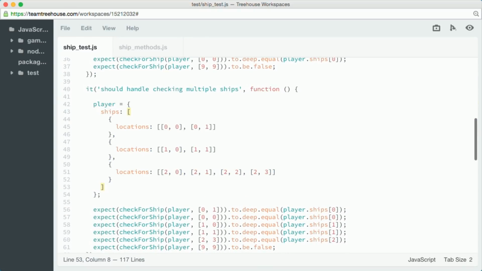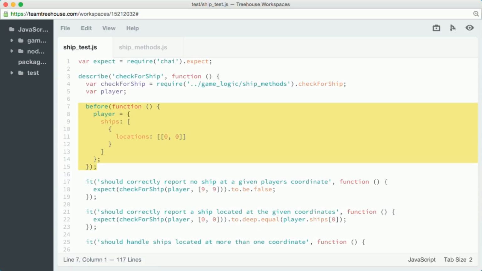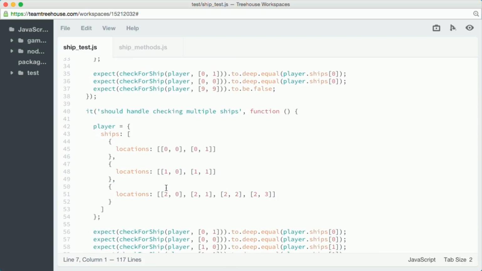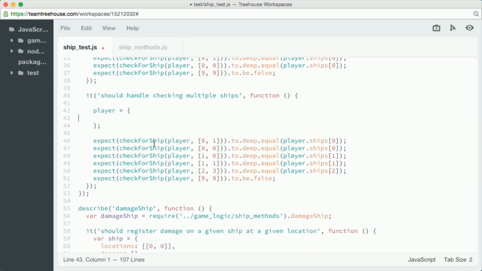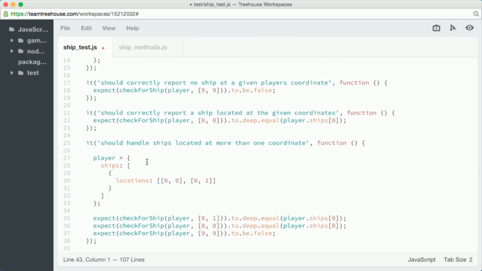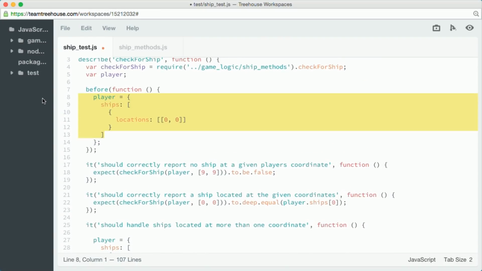So what we'll do is take the most complex player object in this suite and use it up here in our before block. So the last spec in the check for ship suite represents the most complicated object we need for any of our specs. So I'll cut the ships array used in this last spec and replace the one up top by pasting it into the before block.